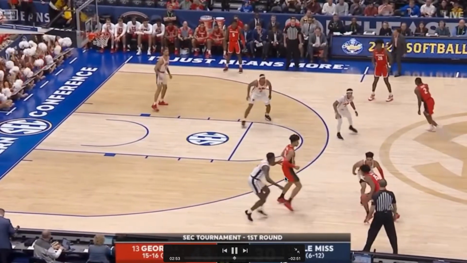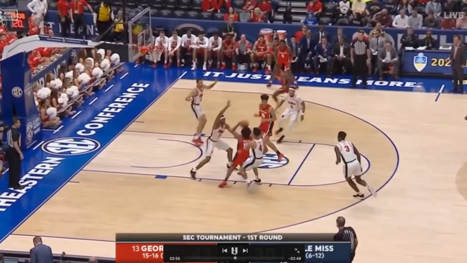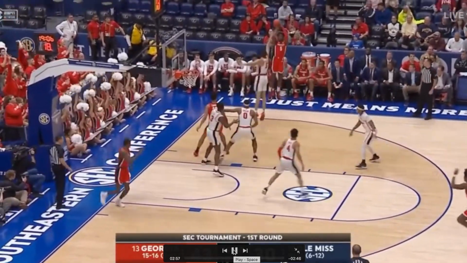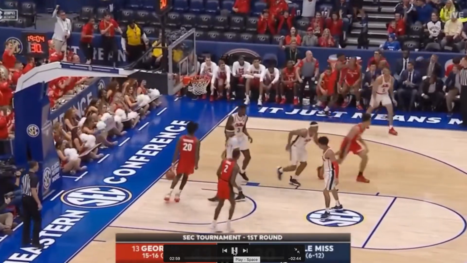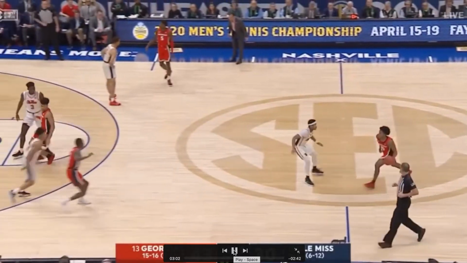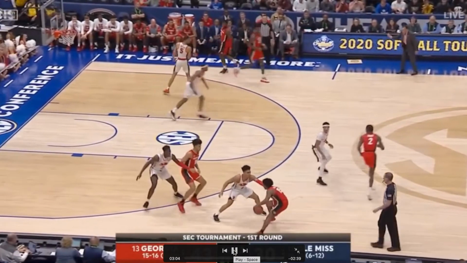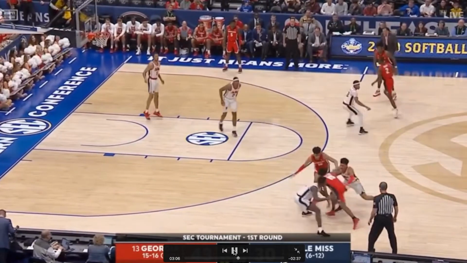Another more positive play here. This guard cuts in. Edwards is over here in the corner. Does a great job relocating to catch that pass. Makes a catch and shoot 3. Probably the best play of the game for him.